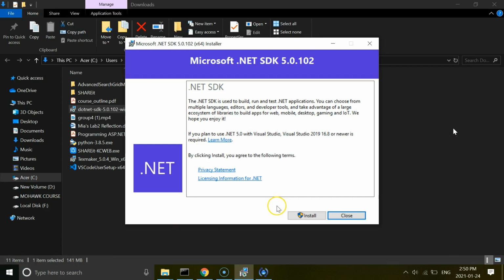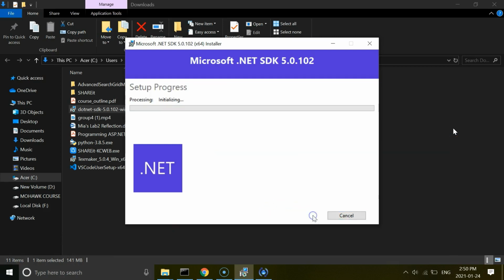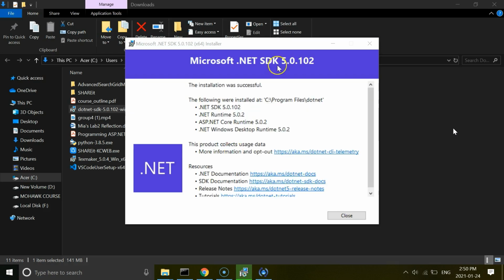It will open up a window for installing the software. Now click on the install button and wait for the setup process to complete. It may take a couple of minutes to complete the installation process. Once the installation is done, you will get a successful message something like this. Now click close and you are done.